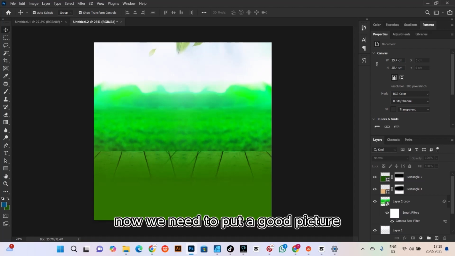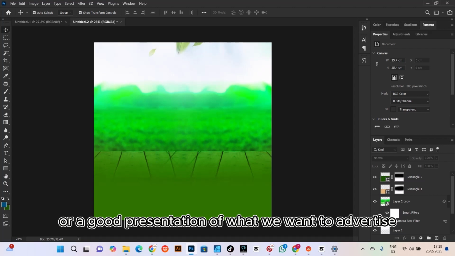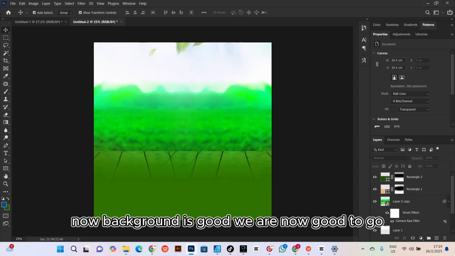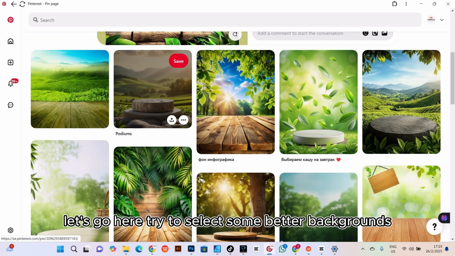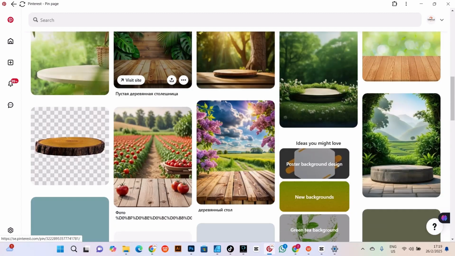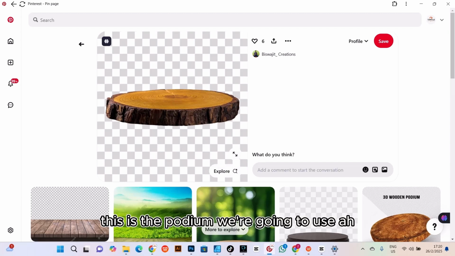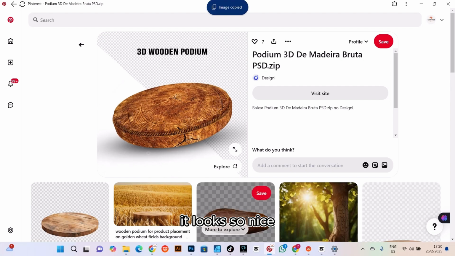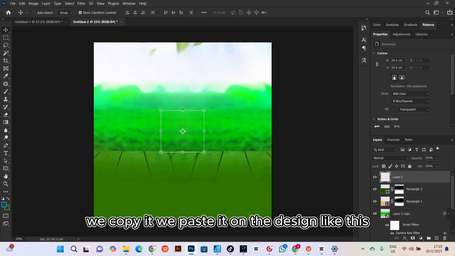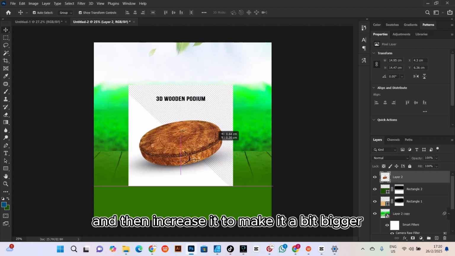Okay, now we need to put a good picture or a good presentation of what we want to advertise. Now the background is good, we are now good to go. Let's go here, try to select some better backgrounds, not backgrounds but let's take this podium. This is the podium we are going to use. I think this is slanted. It looks so nice. We copy it, we paste it on the design like this, and then we increase it to make it a bit bigger.